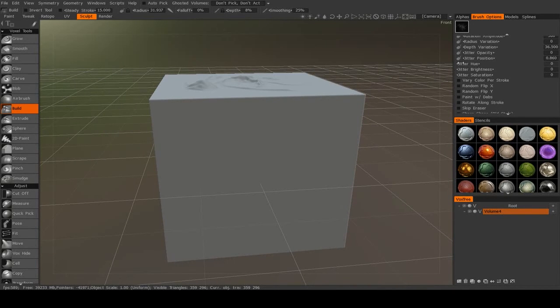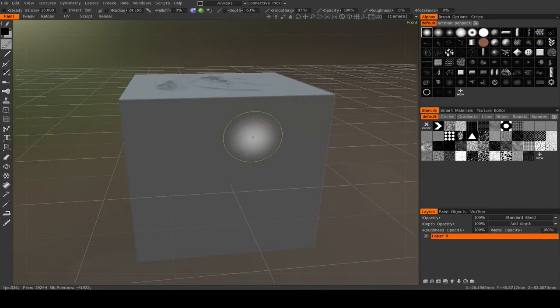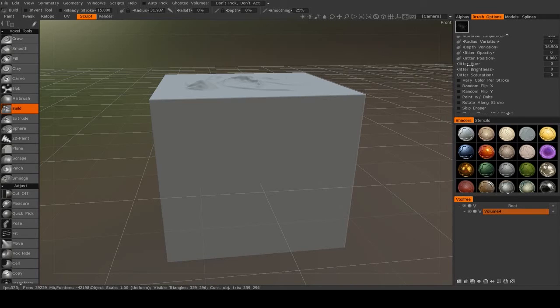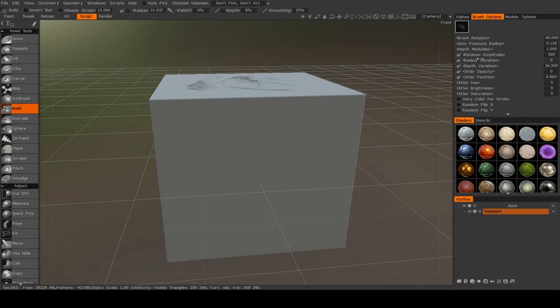Now, these next few have to do with the paint room, which we're not going to talk about for a while, but we will get to them. But these are the same sort of randomization properties you have for these, but the hue, brightness, saturation, those deal with paint colors.